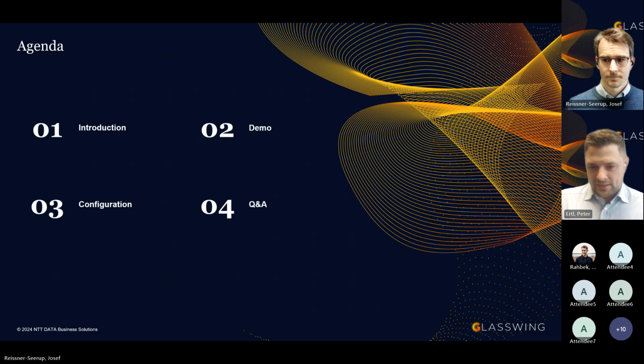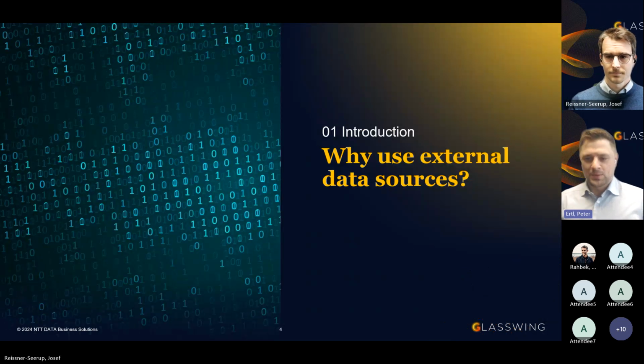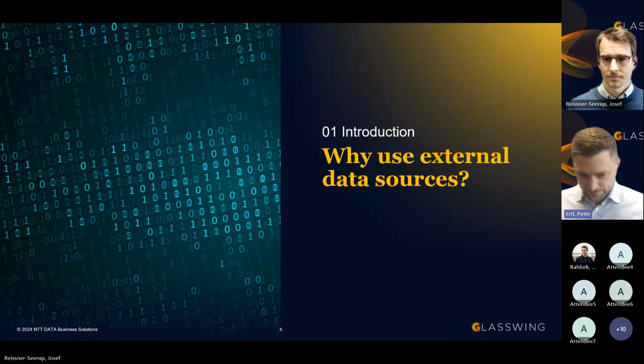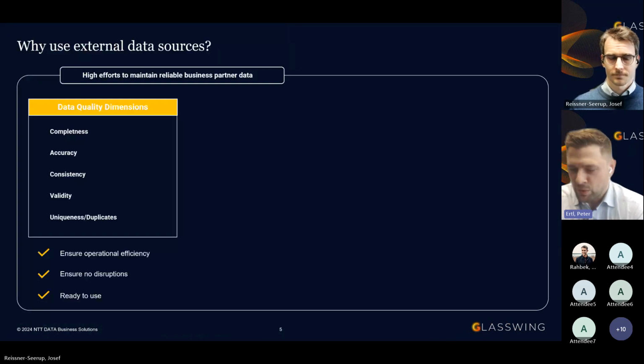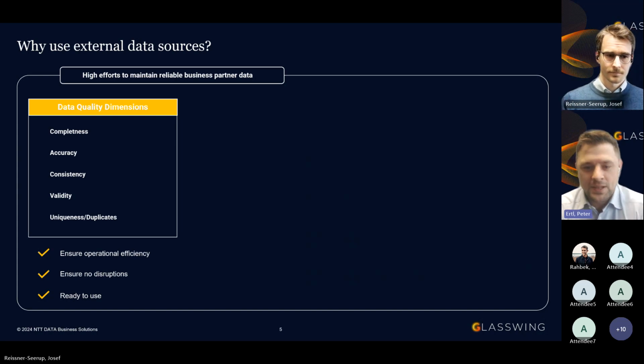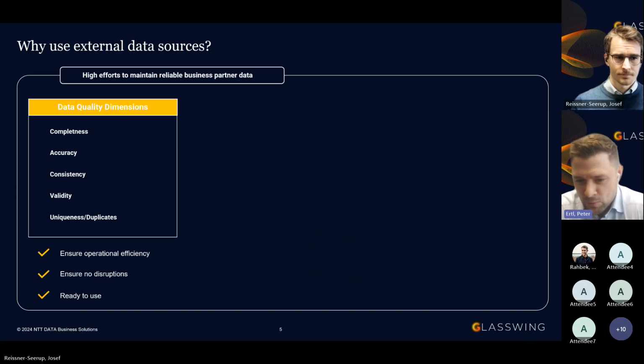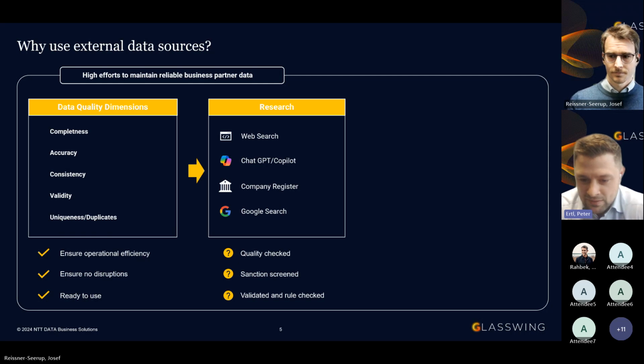Before we start, let's talk a little bit about why use external data sources. We all know the problem. Once we would like to create business partners in our master data systems, we are striving for high data quality. We are striving for complete master data, accurate master data, consistent data, valid data, and unique data, because it's something that we need for our operational efficiency. We need to ensure that there are no business disruptions.